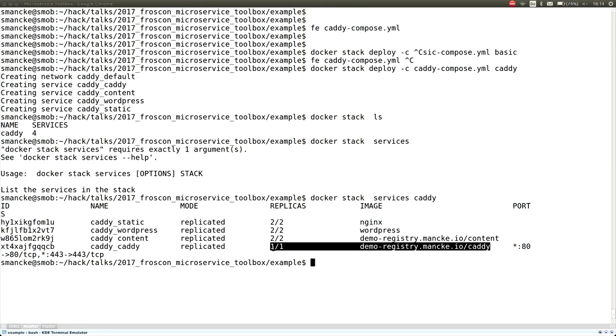In this configuration, I have only one replica for Caddy because the Let's Encrypt challenge for the automatic SSL certificate isn't working with load balancing. There is an alternative, you can do a DNS challenge, which is also possible, but not so easy to show so fast.